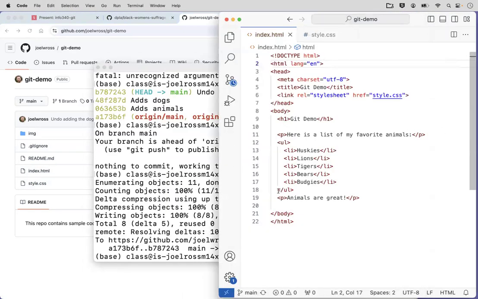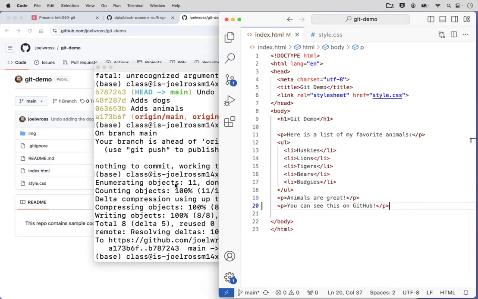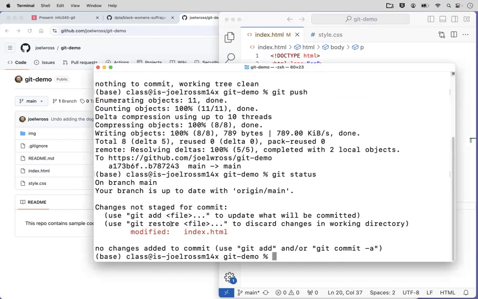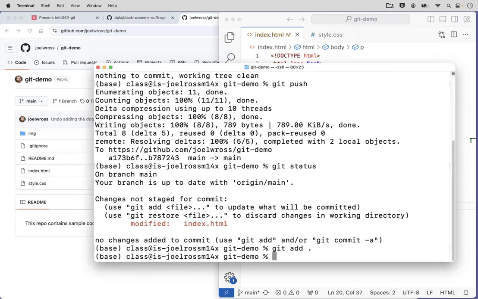If I want to make further changes, say I want to add a paragraph to this, you can see this on GitHub. So I've added some code. I've modified my code. Remember, our local process here is that because I modified my code, I have a modification I need to put into my staging area. I'm going to add to the staging area. I'm going to commit with the message "add GitHub message".